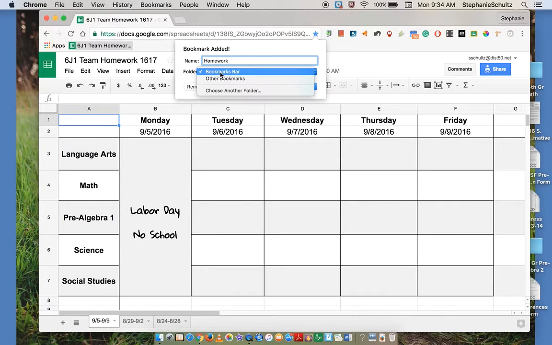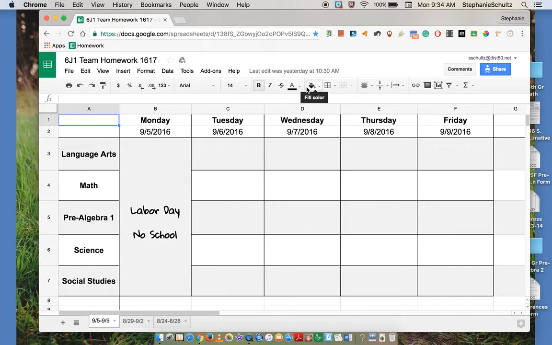And then here, in the folder section, you want to make sure that it says bookmarks bar because that's exactly what we want. We want it to be in the bookmarks bar. So make sure that that's checked or check it. Once you have those 2 things done, go ahead and click done. Perfect. Now if we look back up here in the menu bar, you'll see it says homework. So whenever I open up my web browser, I can just click that button and it'll go directly to this website.